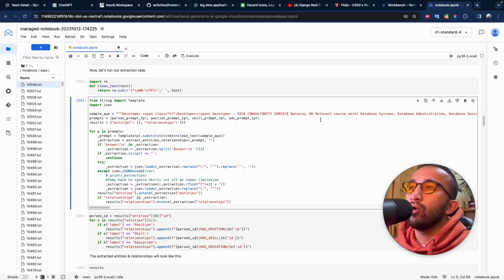This is going to be one sample CV. We're not going to insert all those 5,000 CVs at once. We just get started with one and see how it goes, and then from there we can loop through all those CVs in our folder.